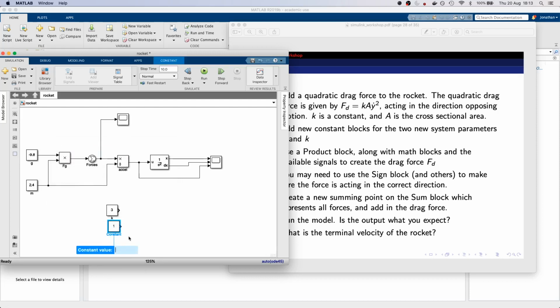The constant value can be something reasonably accurate for our little model rocket. So maybe our rocket is a circle with maybe a 4 centimeter radius or something like that. So we can type in a mathematical expression here, pi times radius, which is 0.04 squared. Okay, and that will work fine for our constant A for area.